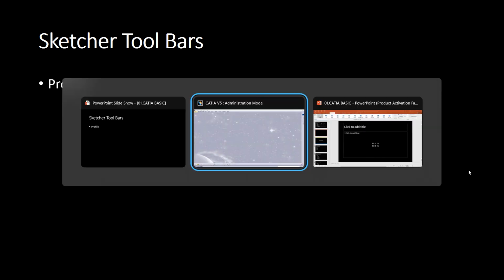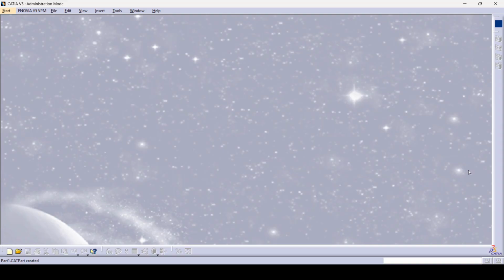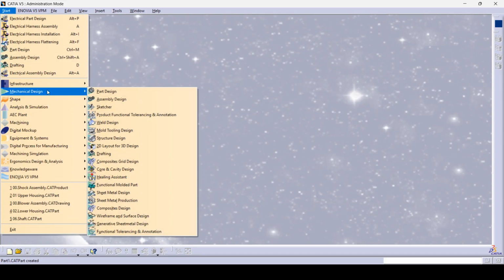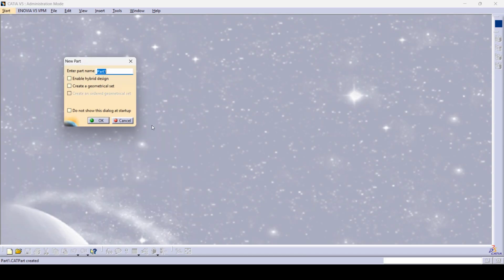I am going to show you how to enter in the Sketcher mode. So I am opening the CATIA. This is the CATIA software. Click Start, click Mechanical Design, click Part Design, give the part name, sketch number 1.